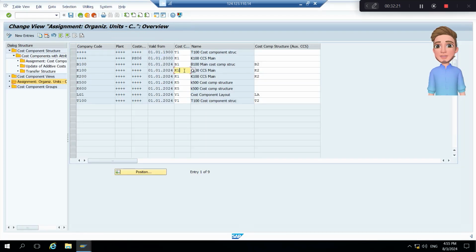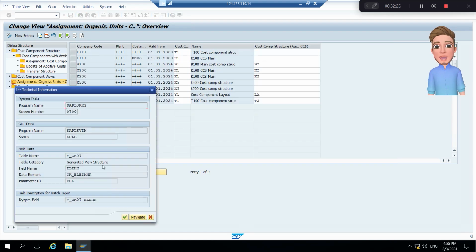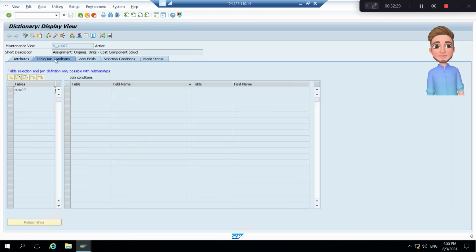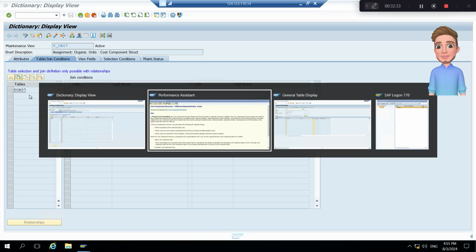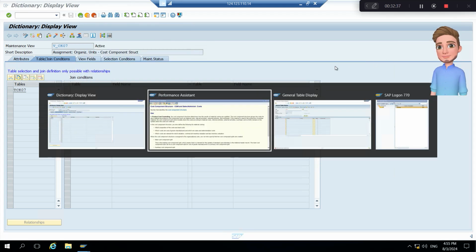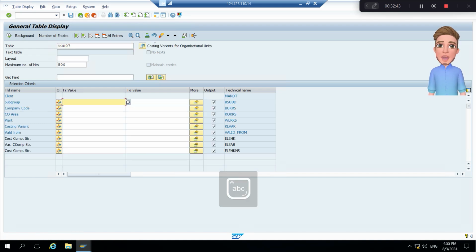So F1 should be there, function F1, technical details. It should be V_CK07. Go to the table joins. The table name is TCK07. This is how you can find out the associated table name. Sometimes you do not get that one. So it is TCK07. Enter.